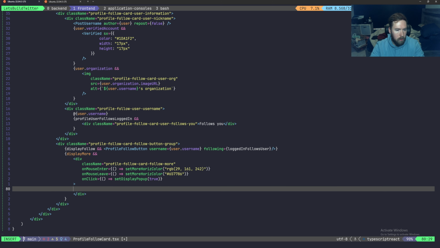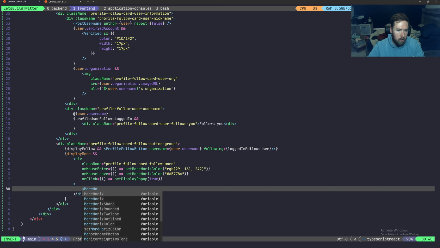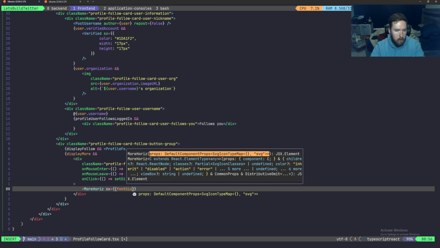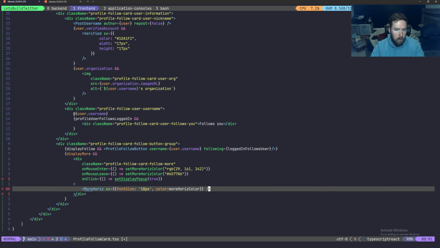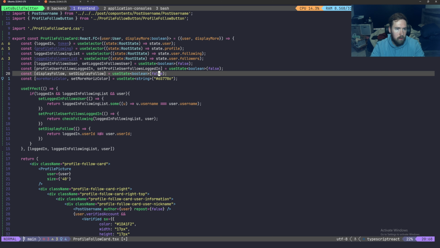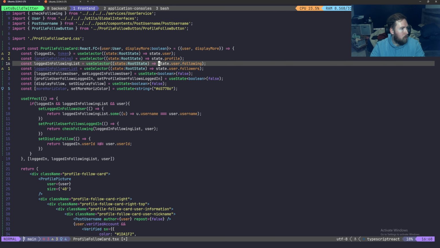Let's clean this up. And then here we'll have a more horizontal sx equal to, and here I copy pasted this from somewhere else, I think, because we have font size equal to 18px. And then we'll have a color, which is going to be more horizontal color. Go ahead and close that, and then let's see what's broken here. So more horizontal is fine, but I don't think we ever set a display pop-up. Let's see here. There's display follow. So I don't know how I missed display pop-up. Yeah, I don't even see display pop-up in our list here.